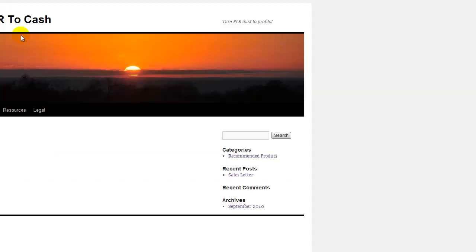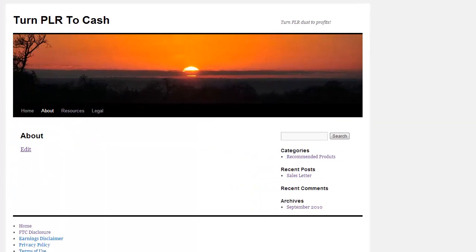Okay, once you've done that, we can go back to the browser and we can do a reload or a refresh. And you can see that our footer navigation now is showing at the bottom of our theme. And that's really all you have to do.